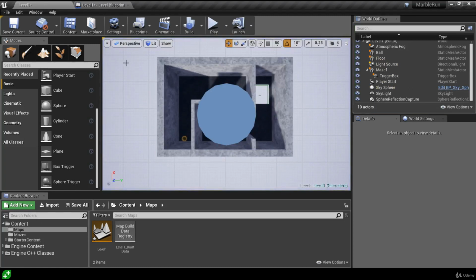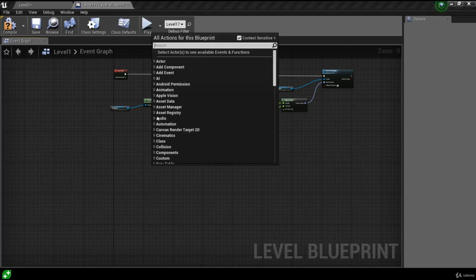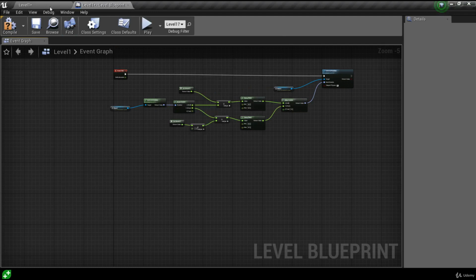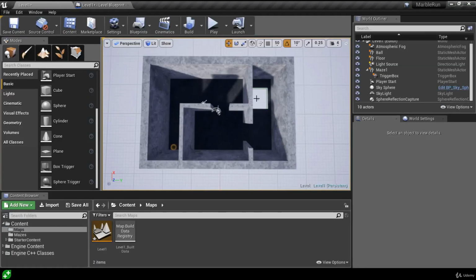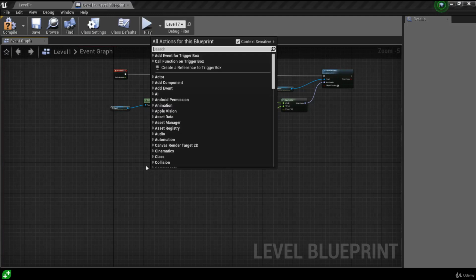So let's head over to our level blueprint, and if we right click in the graph, oh, it's telling me to select actors to see available events and functions. So basically this means I haven't got an actor selected in my viewport. So we want to make sure we've got the trigger box selected, and now in the level blueprint when we right click, we can see that we can create a reference to the trigger box, and just above we can call functions and also add events. And we want an event for our trigger box.